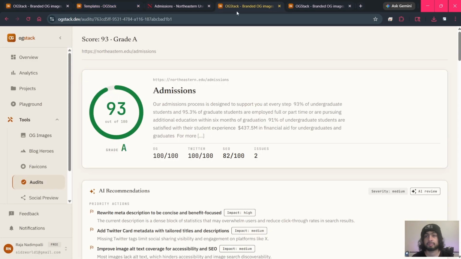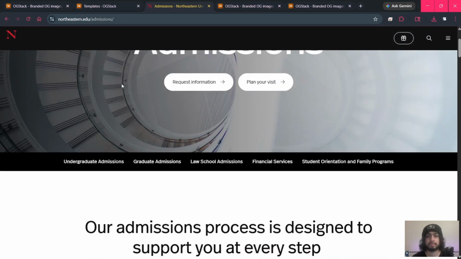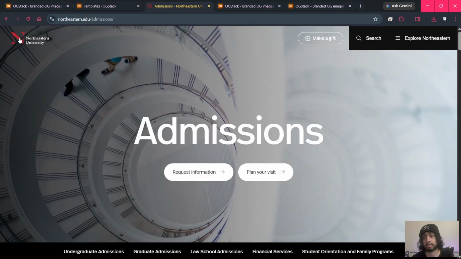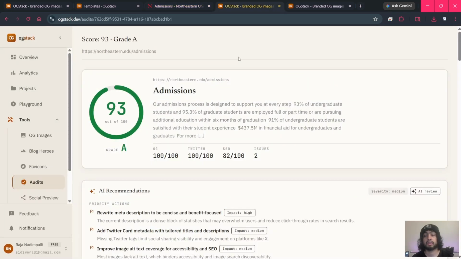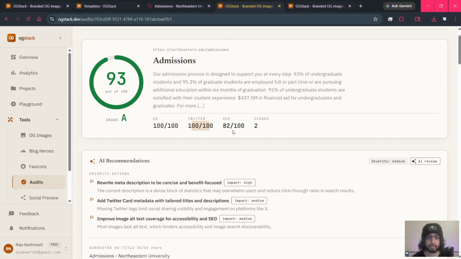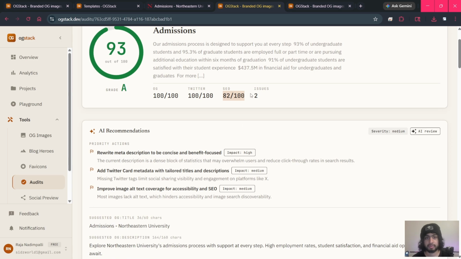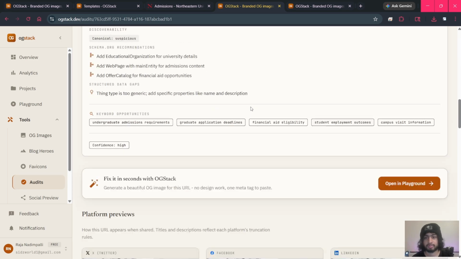Let's go to the audit page. As you can see, I ran the audit for Northeastern's admission page. This is how the page looks. Pretty good page, we got a hero section, image, and all of that. It scored 93% in overall score, and the only place it lost points is SEO. It has 100% on OG and 100% on Twitter. So it's only in SEO that it lost points, and there are two issues.